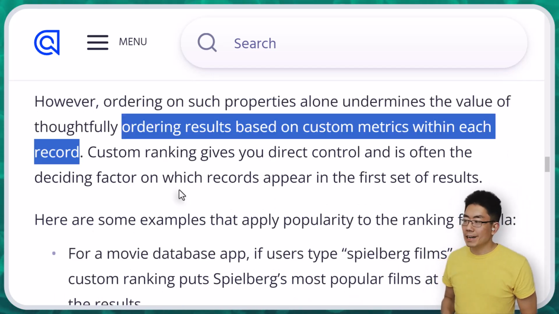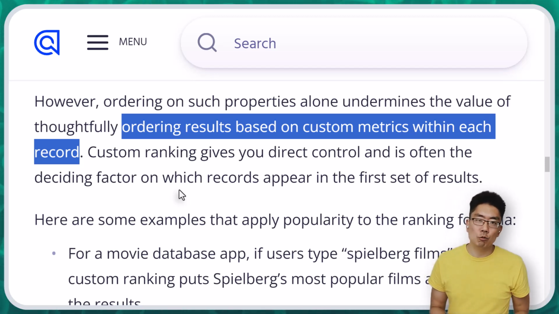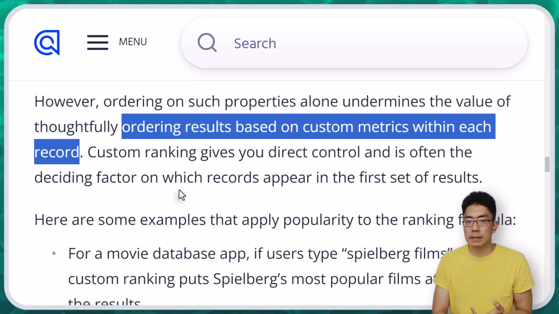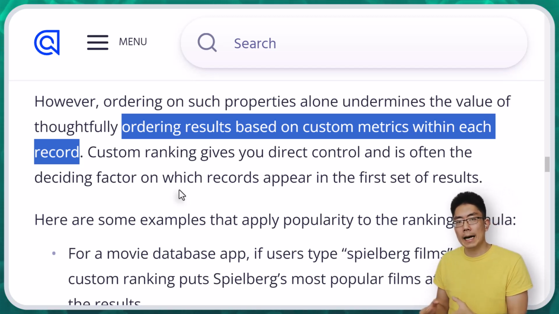However, ordering on such properties alone, so keyword relevance, undermines the value of thoughtfully ordering results based on custom metrics within each record. When they say each record, they're talking about a TPT product. Each of our products is a record in the database. We know from our product stats CSV that our products have things like total earnings, conversion rate, number of times it's been wish listed, number of product previews. There's a lot of data associated with our TPT product.